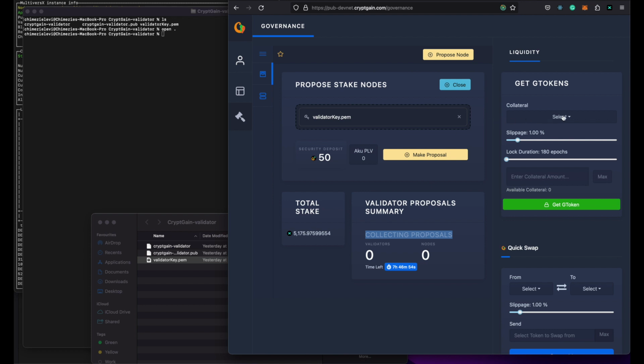The proposal fee is paid using the GToken, that's the governance token on CryptGain. Now remember, I told you that one of the methods of liquidity provision on CryptGain is through supplying liquidity on DeFi platforms like X Exchange and others, using any of the supported tokens. So that can be done in this section. So getting GTokens is just the process of supplying liquidity on DeFi platforms.